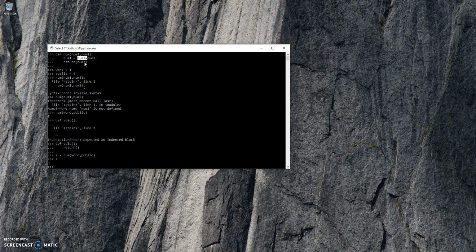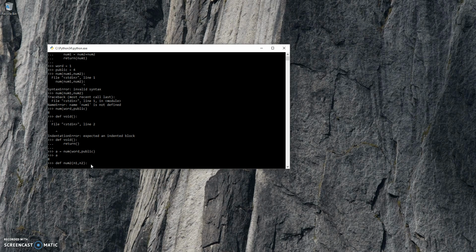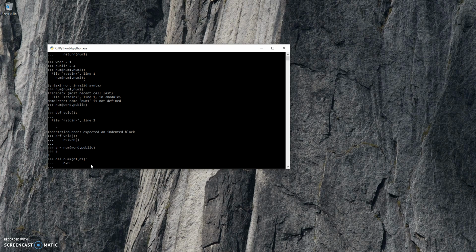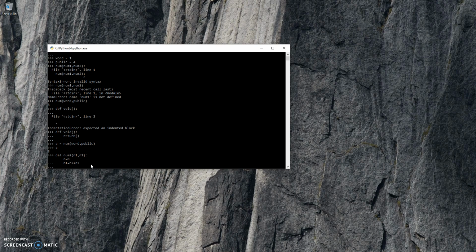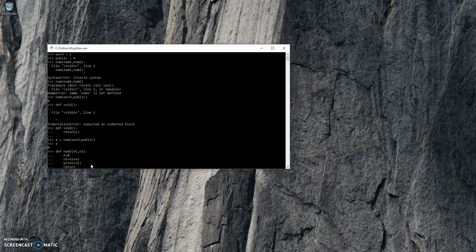But for example, if we return, I know, I'm going to make a function def num2 again, with n1, n2. We're going to use for this n is equal to 0, n1 is equal to n2 plus n2, print n2, return n.